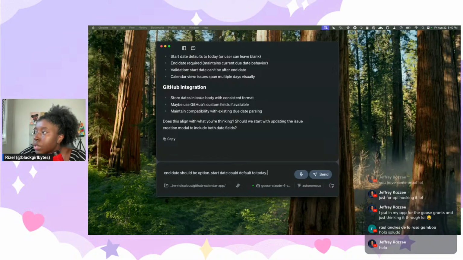Use GitHub's custom fields. There's already a due date, so we should work with that as well.